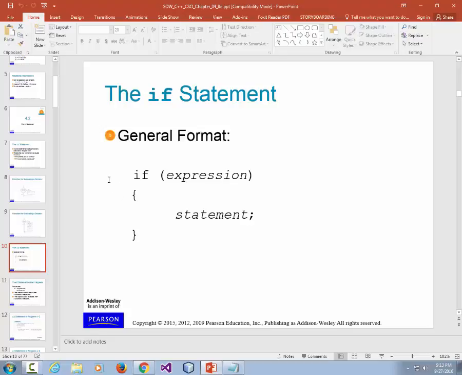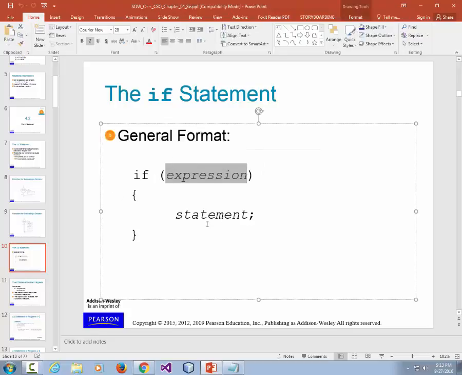So the format of it: if, expression, statement. This expression needs to be something that evaluates to either true or false. By expression, it could just be a single thing. We could just have the word true there, in which case whatever this was, it would always happen. Or it could be a Boolean variable.